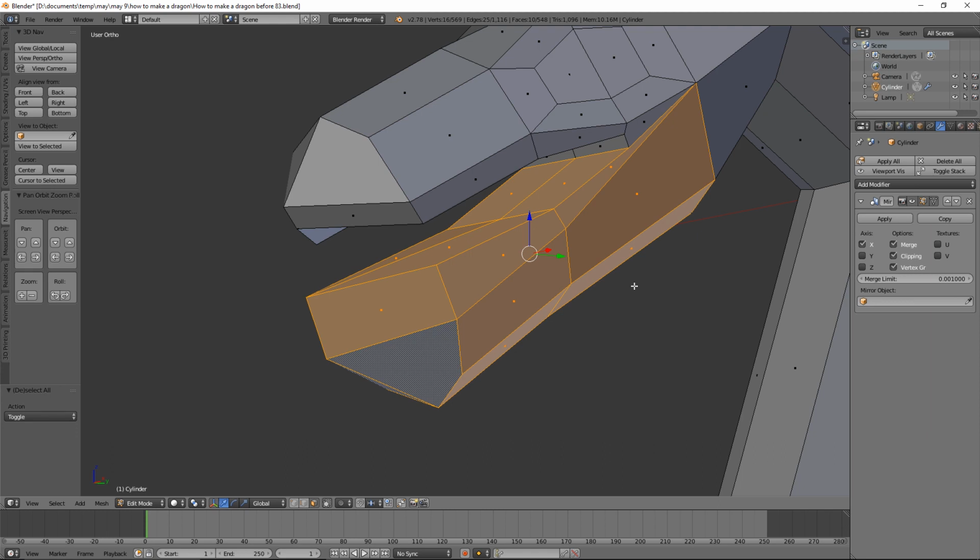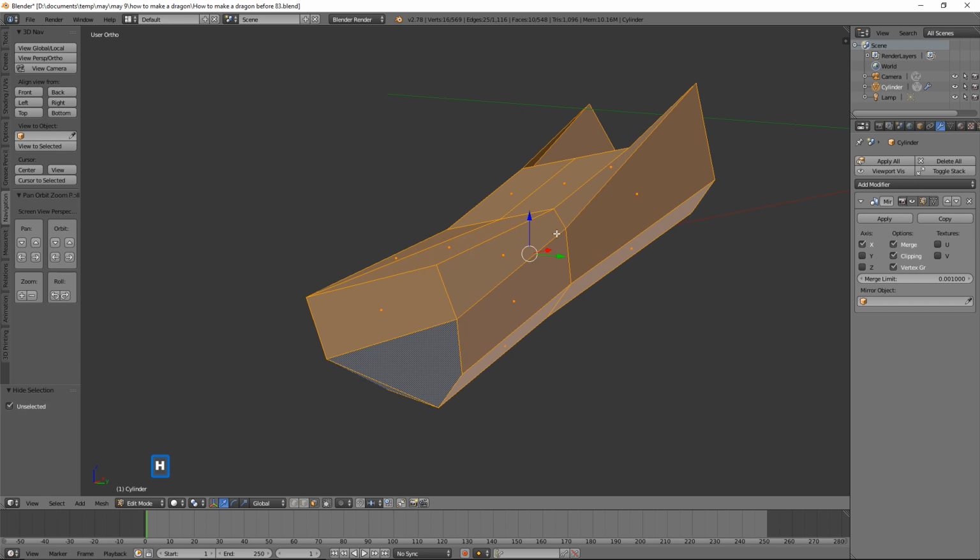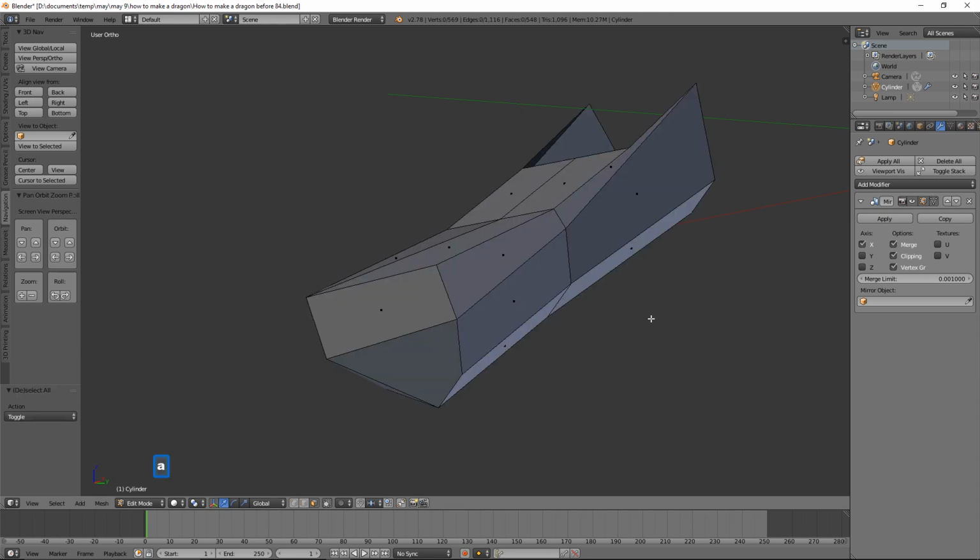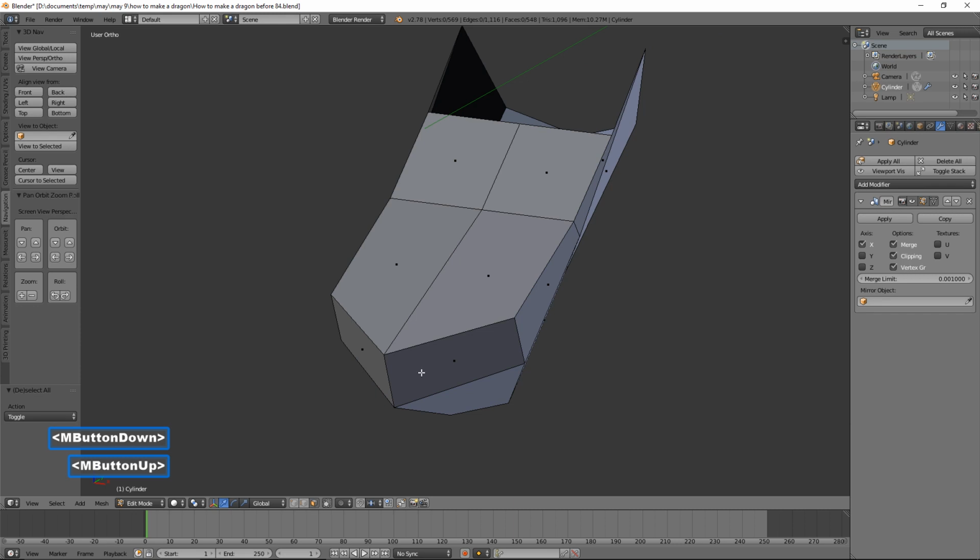I'm going to press and hold Shift, and then while holding Shift, press H. So I hid everything but this geometry here. Okay, so with that done, I'm going to press A to deselect. With face select on, I'm going to click here, hold Shift, and then while holding Shift, click here.